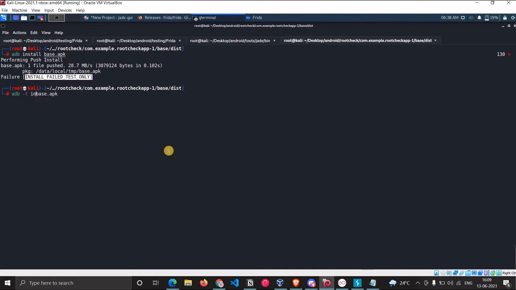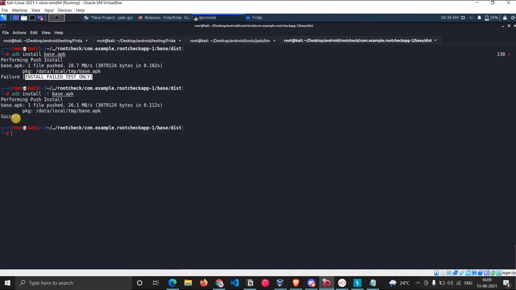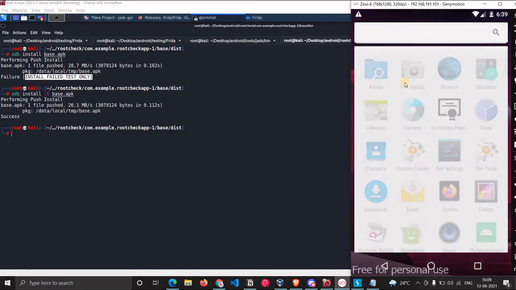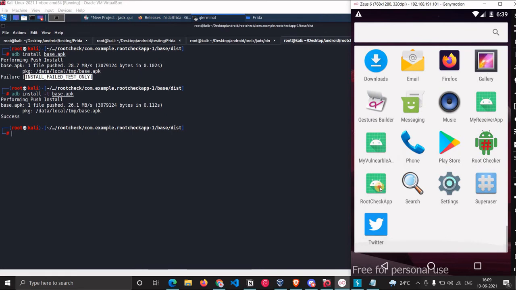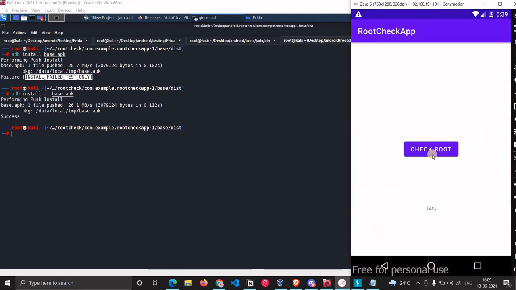Base.apk, T, install. Okay, so now we got the success. It is installed. So this is the application, the root check app.